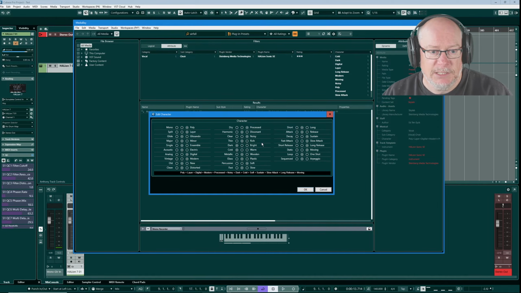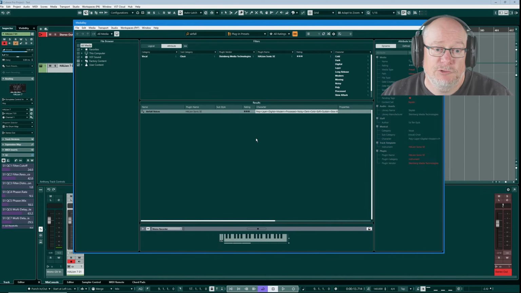So the deal with character is that they're all, as you can see, binary flags: long or short, slow attack or fast attack, long release, short release. They're also heavily curated. You can't add items to this list. Cubase gives you them because they've got this convoluted radio button selection option. So that's a very heavily controlled set of attributes.